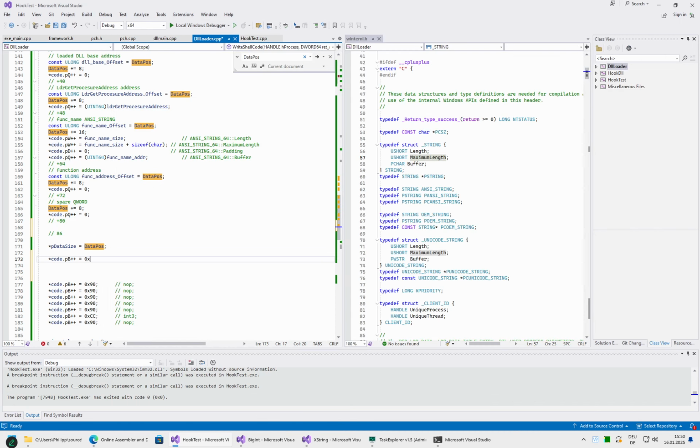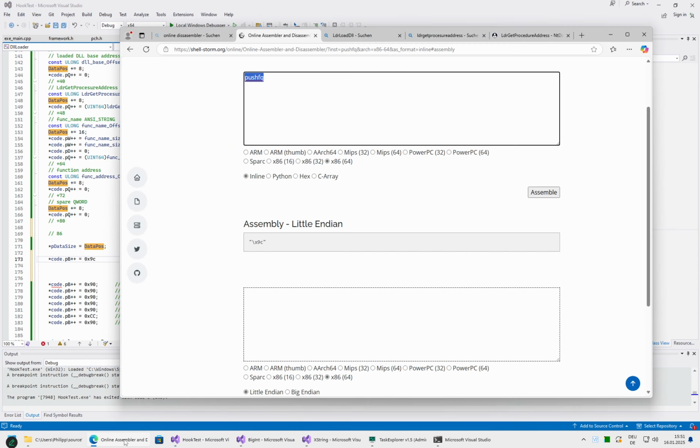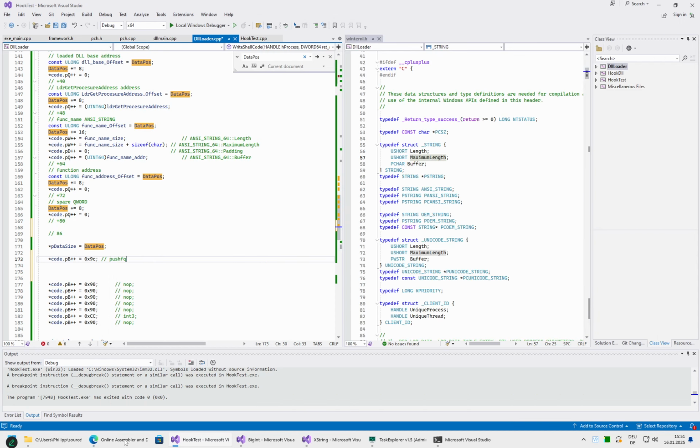So this is 0x, what did I say? 9C. And this is the push FQ instruction. Though I'm pretty sure when we look in the debugger here, it will just call it push F. What it does is it pushes the flags register on the stack and decrements the stack pointer accordingly. So this gives us already some things saved. We probably don't need to do that, but since we can do it with just one instruction, why not? Then we are on the safe side.